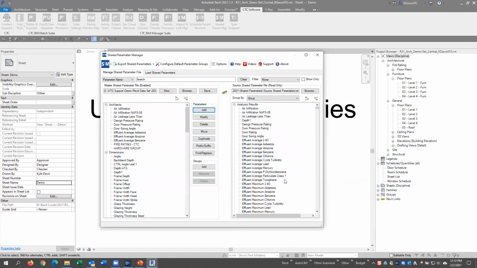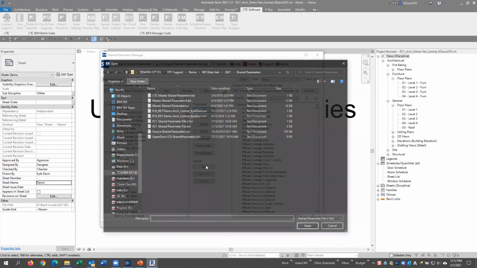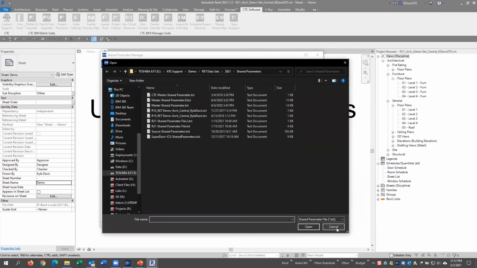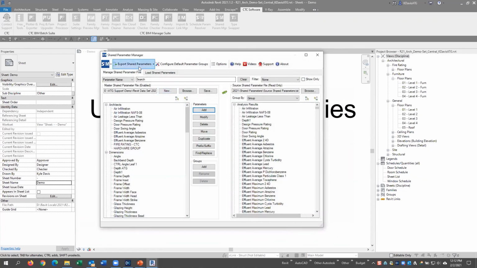Now, I also mentioned that you can export the shared parameters. Up here at the very top, you have the ability to export, and you could say that it goes from the project to families, but you could also export to a spreadsheet. So if I just wanted to take those and export them out, I could do that.